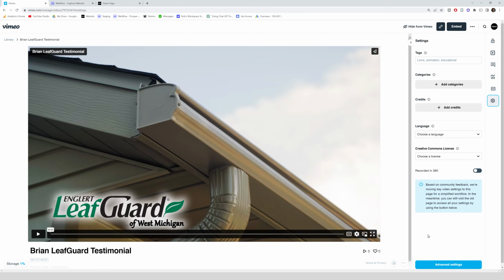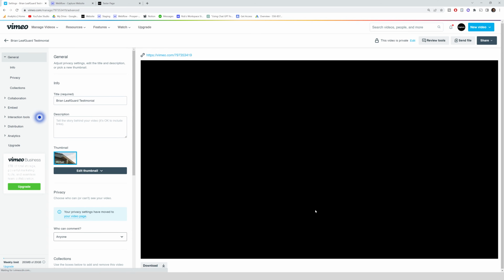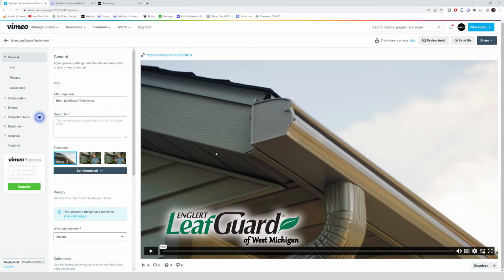Now, like I said earlier, there's two different menu UIs. You can access the advanced settings right here at the bottom, and I'll just quickly walk through this. What you're seeing is their older menu UI, which I actually prefer because I feel like it's a lot easier to get to the settings that you might need.